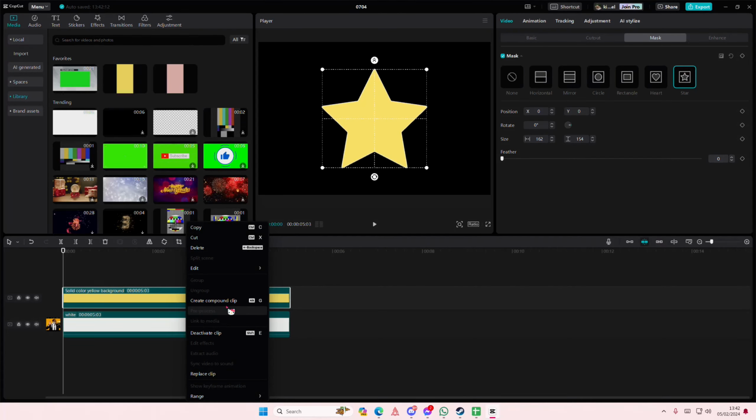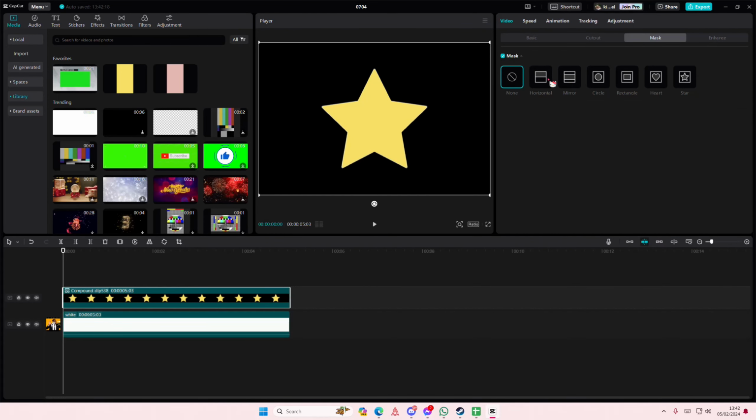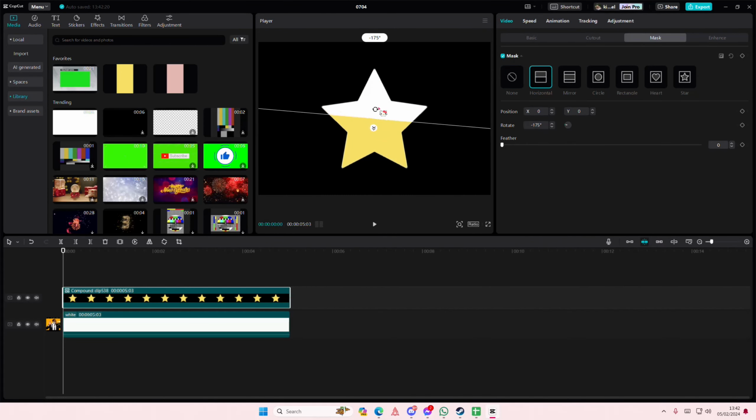Then I'm going to right click, create compound clip on the second video. Let's select horizontal and we're going to rotate it 180 degrees. And we're going to put it down here, add a keyframe, and add another keyframe. And we're going to move this on top.